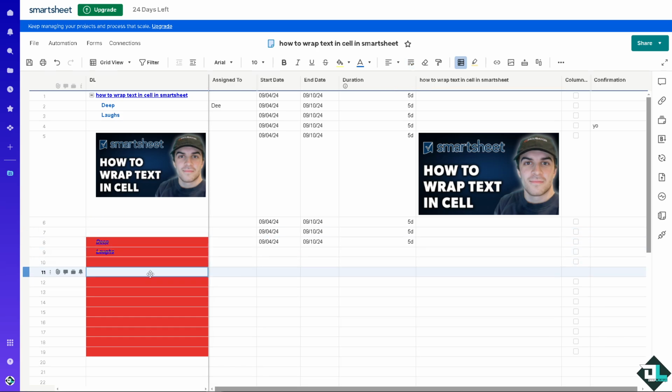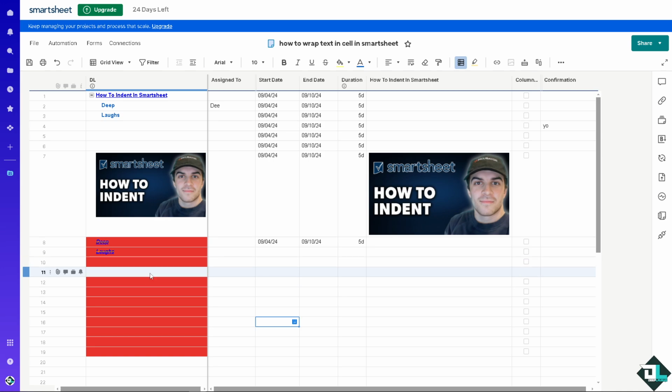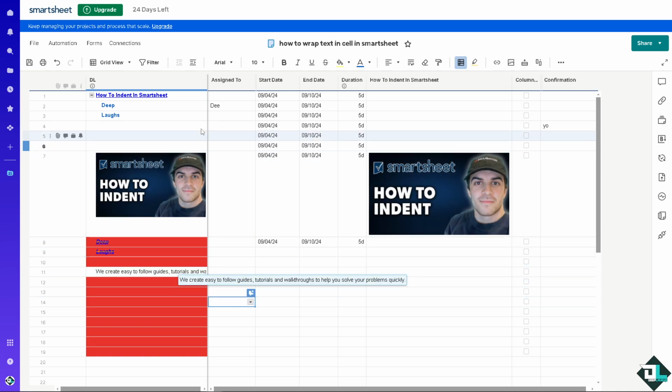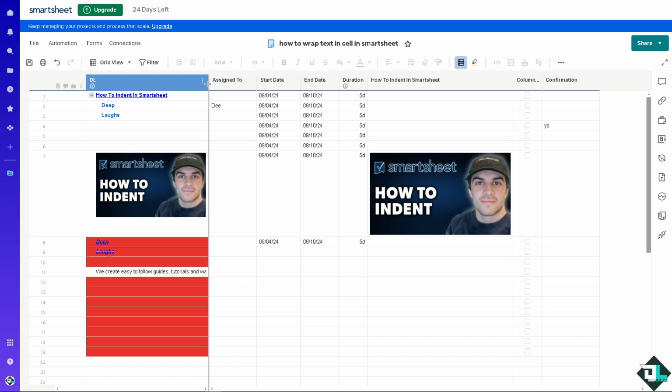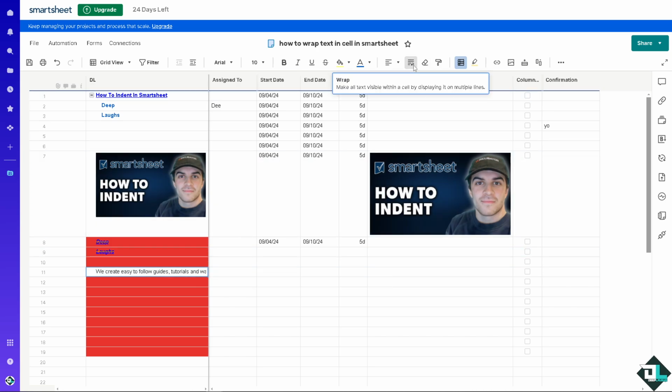Say, for example, this one. Now, I'm going to put a long text. As you can see, we can't read it. We can, again, manually adjust the column. But the easiest way for the automatic text wrapping is to click on this button that says wrap.